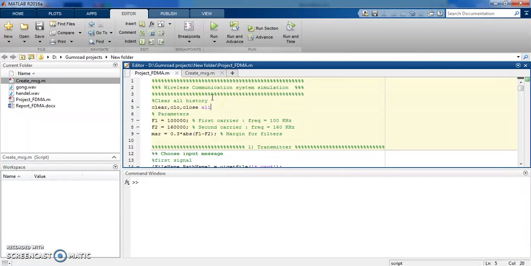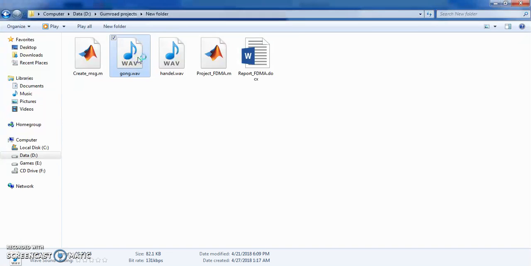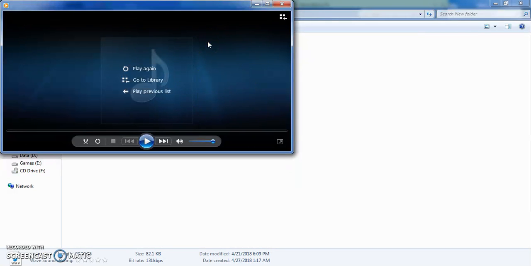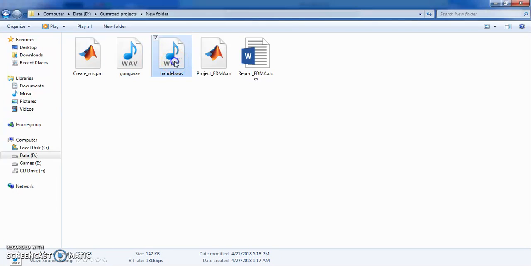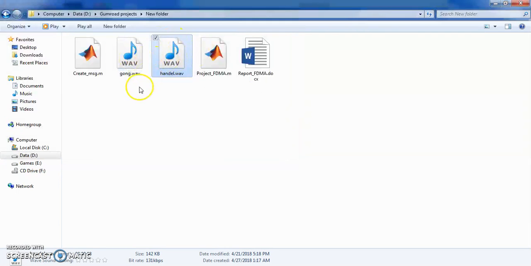At first, we need two signals as input to MATLAB. These are the two sound signals that you are going to transmit. I have here two .wav files. They are basically examples from MATLAB. Let's listen to this. Okay, this is the first one. Now here is the second one. So these are the two samples I'm going to work with.